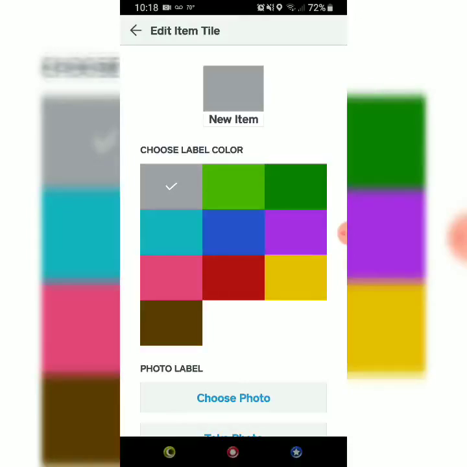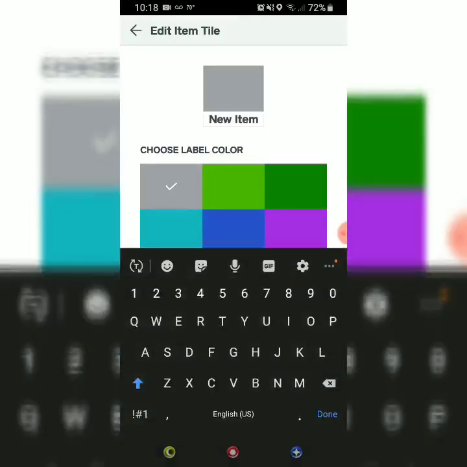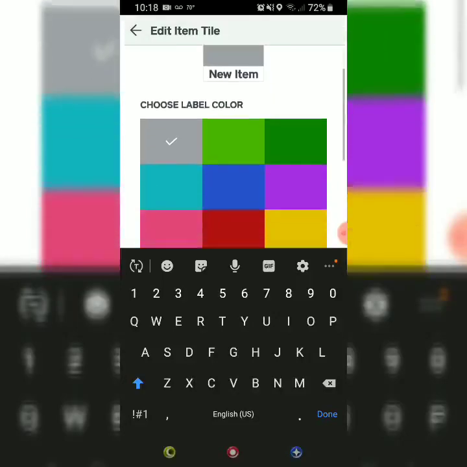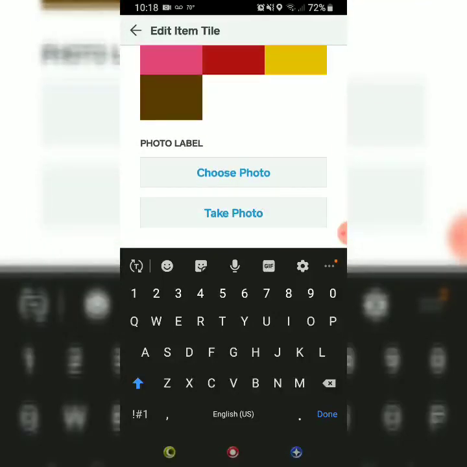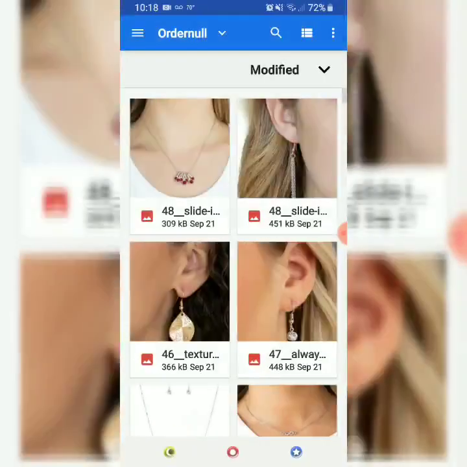So the first thing that we're going to do is click this gray box up top that says new item. And then we're going to go down here to choose photo. Now when you click choose photo, if the last thing that you've downloaded on your phone was your pictures of your order, it should bring you right to that.